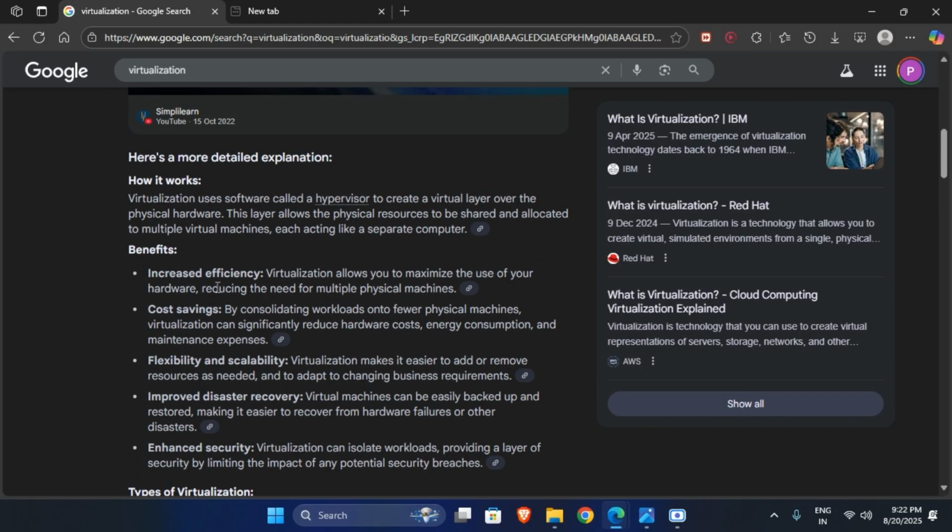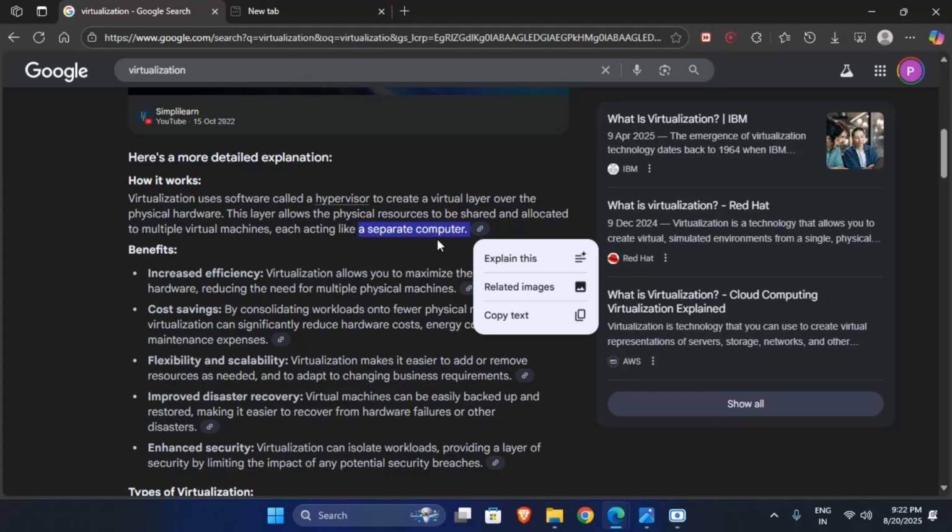Okay. You can read all of this by pausing the video. Cost saving, flexibility, increased efficiency. How it works: virtualization uses software called a hypervisor to create a virtual layer over the physical hardware. Look here, I just explained this. This layer allows the physical resources to be shared and allocated to multiple virtual machines, each acting like a separate computer. I already told you in layman's terms, and this is the professional one.